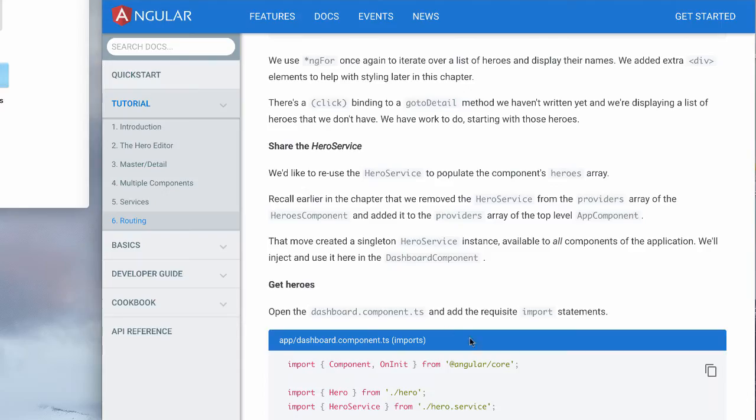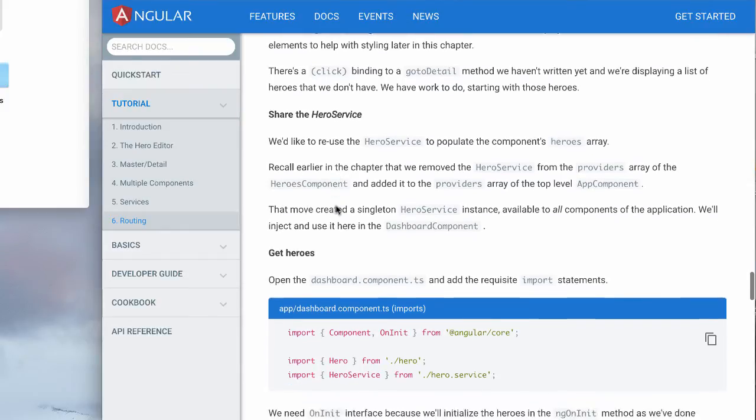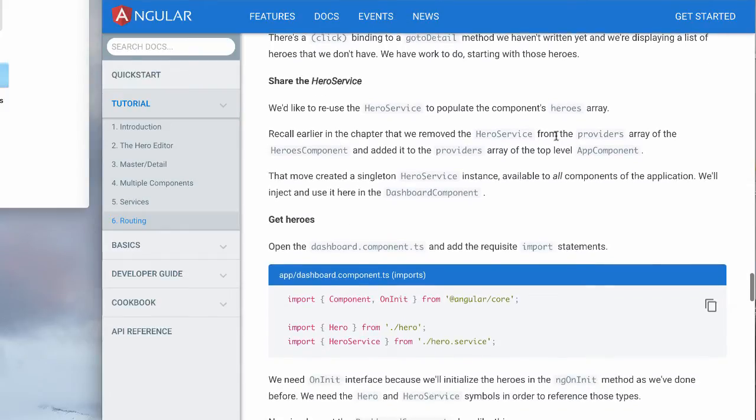So going back to what they say. In this case, we're going to share the hero service. We'd like to reuse the hero service to populate the component's heroes array. Recall earlier in the chapter we removed the hero service from the providers array of the heroes component and added it to the providers array of the app component. That's how it is going to work. That move created a singleton hero service instance available to all components of the application. We'll inject and use it here in the dashboard component.